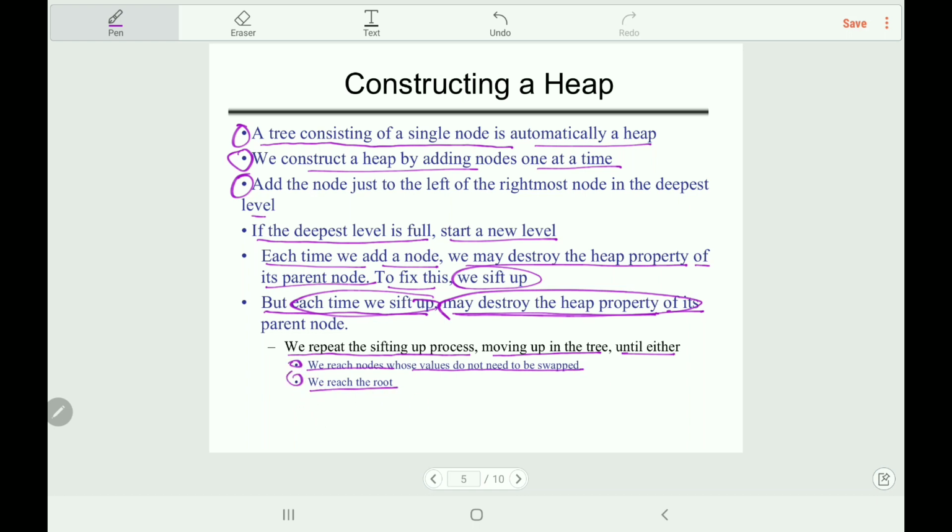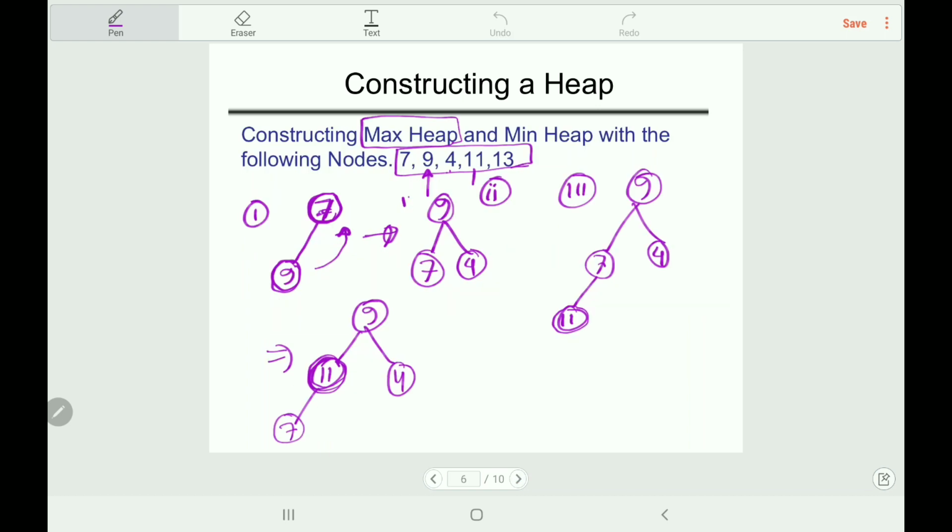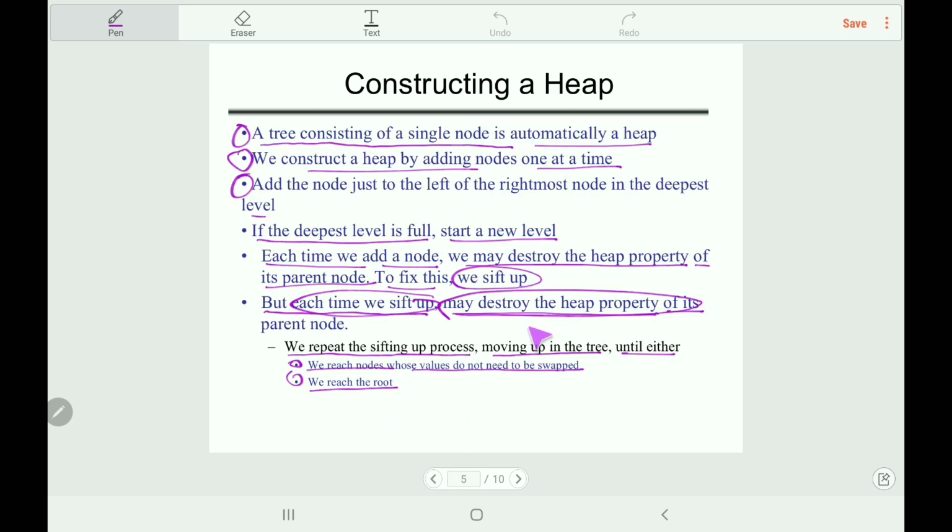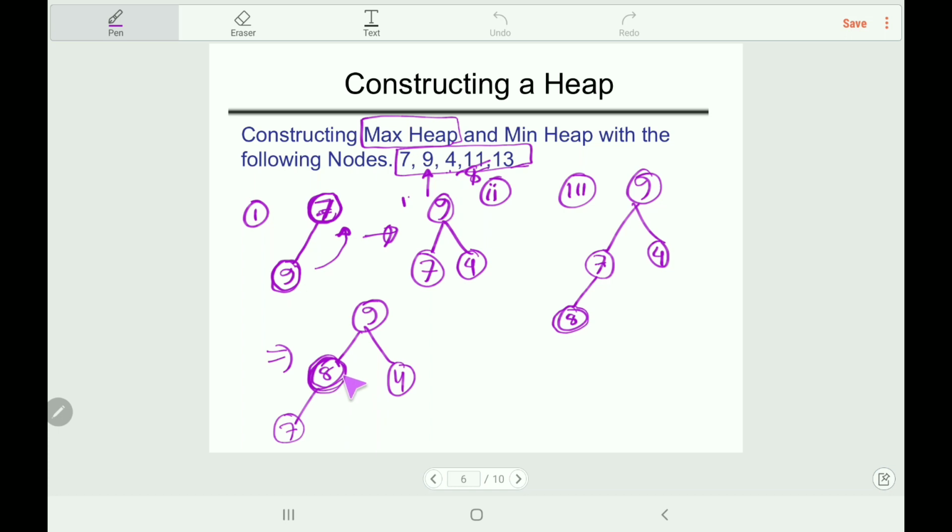There are two conditions. For example, if we have the value 8 here instead of 11, so we write 8 here. Then we destroy the heap property with node 7, so we just shift up and write 8 here. A single shift up is enough, because we reach a node whose value does not need to be swapped. So the value 8 does not need to be swapped with the root.